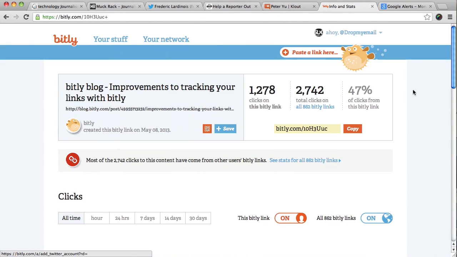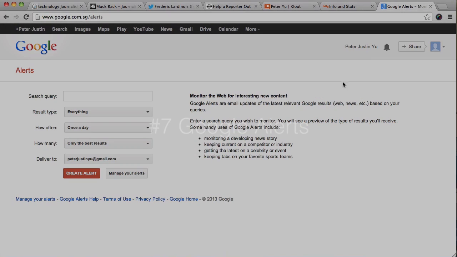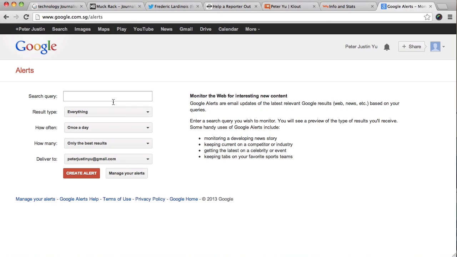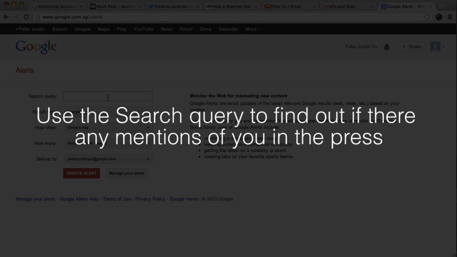So these are great ways for you to have analytics on how well you're doing on your publicity. And finally, we have Google Alerts. Google, as the big brother in search engines, will have every result you have here. So for example, you want to know how well your stories are, how well your press releases have gone out, if they have any mentions of you in the press.